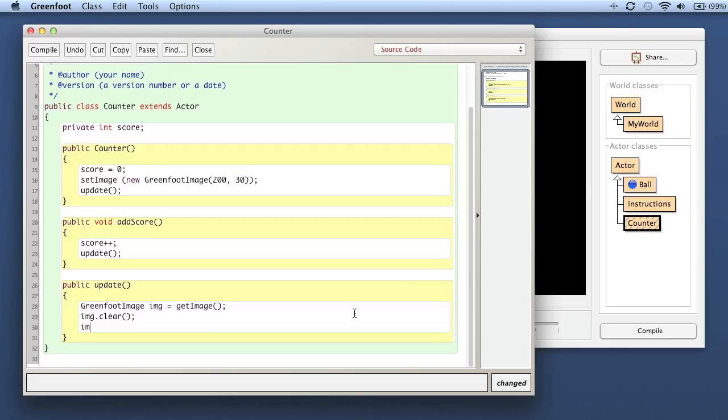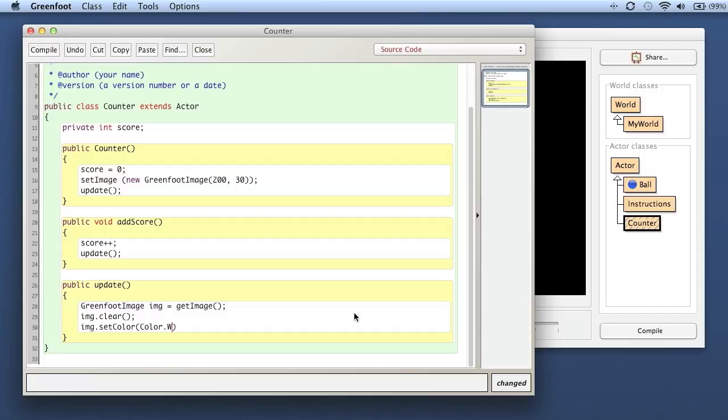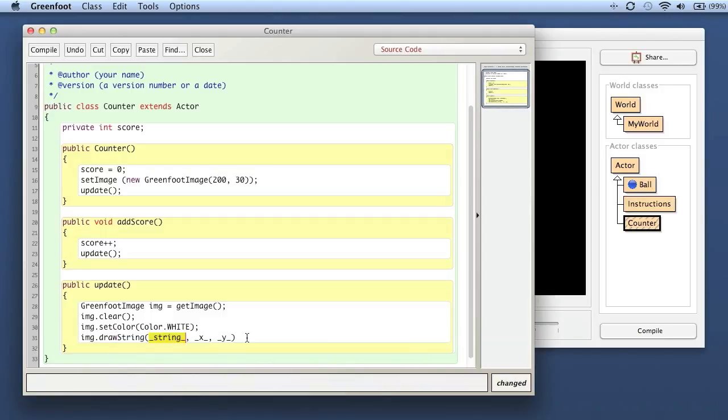So I say image.setColor(Color.white). Okay, I want to use white color, and then I say image.draw, and then I can draw a whole number of different things. The one here, drawString, is interesting. I can draw a string onto my image. So this is what I want to do. I draw a string and I draw the word Score, colon, and there I use string concatenation and I append my actual score. This one here refers to my field score.